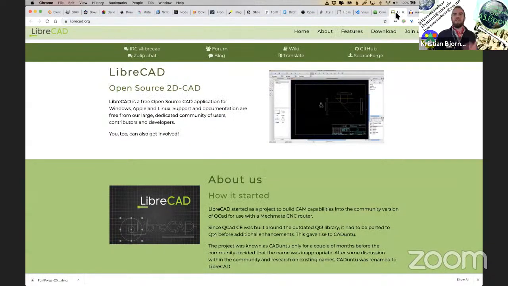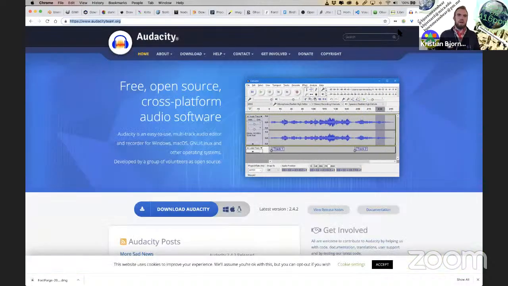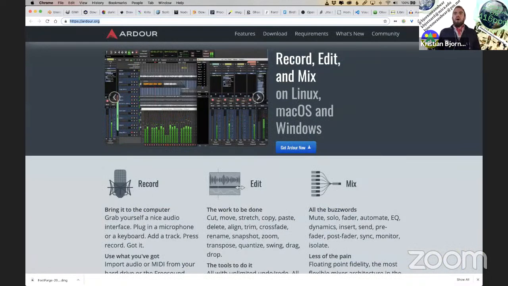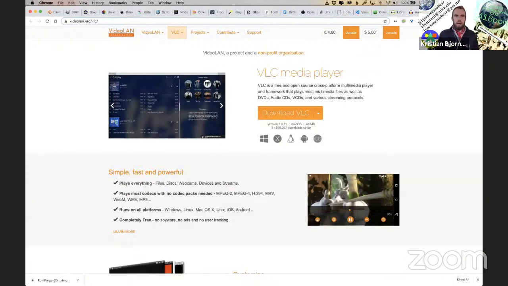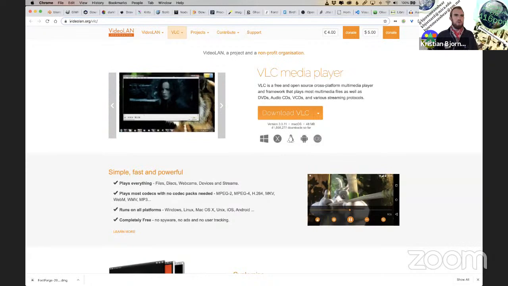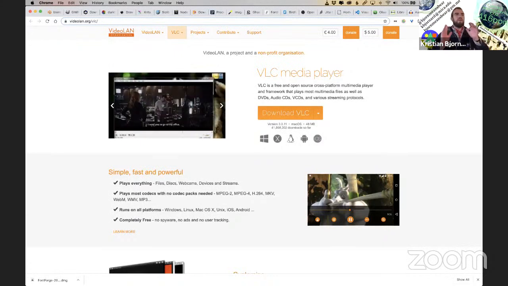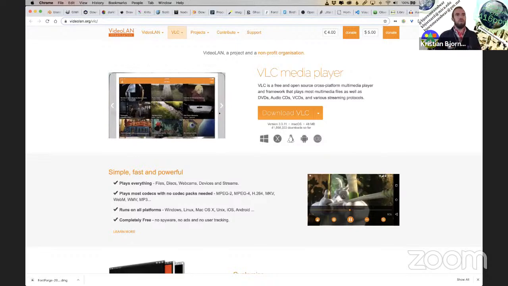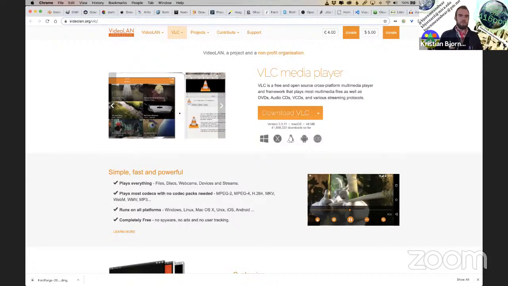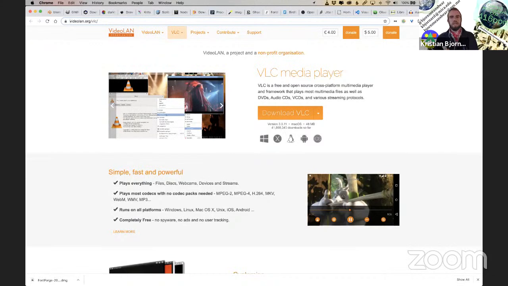And even things that might be more advanced, like CAD tools, there are often free or open source versions of those. Audio editing, there's Audacity, Ardour, and then for video playback, there's VLC, and they're also working on a nonlinear video editing program as well. So for any need that you might have, it is possible to find a Libre or open source tool to cover that need.